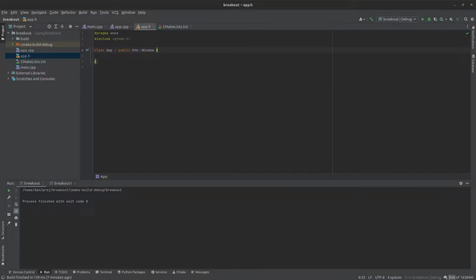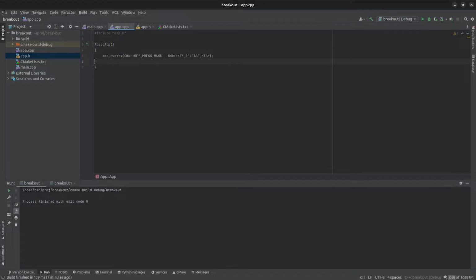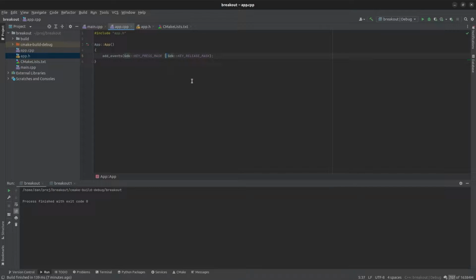First thing we need to do is tell it we want to receive those signals to our function. So let's go ahead and create the constructor. And we're going to add the events GTK key press mask ORed with, this is a bitwise OR, GTK key release mask. So we want both the key press masks and the key release masks to be sent to our application.